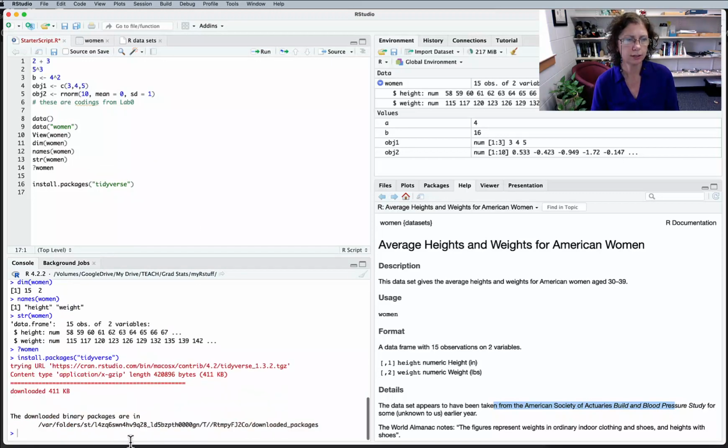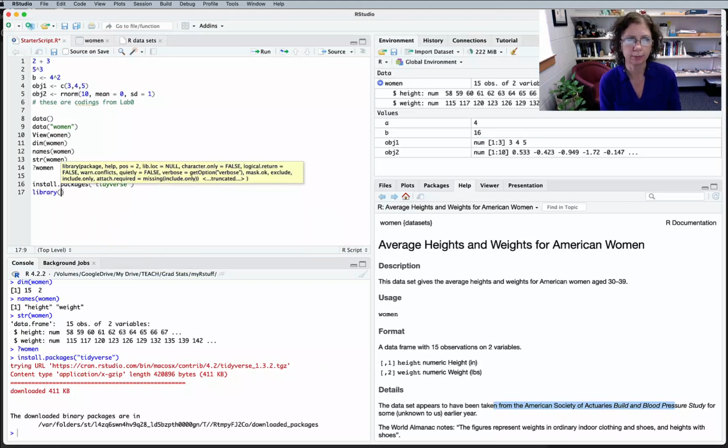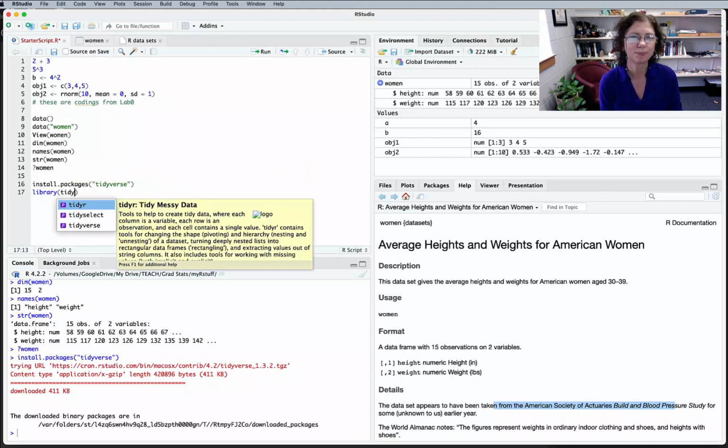And it runs install.packages. And if you catch it quickly, it puts a little stop sign there when it's working on something. But once it's done working, you'll get this command prompt, the greater than sign, in your console window that says, hey, I'm ready for the next request. Now that it's installed, I need to load the library or load the package. And you do that with the function called library. And this time I'm not using quotes.